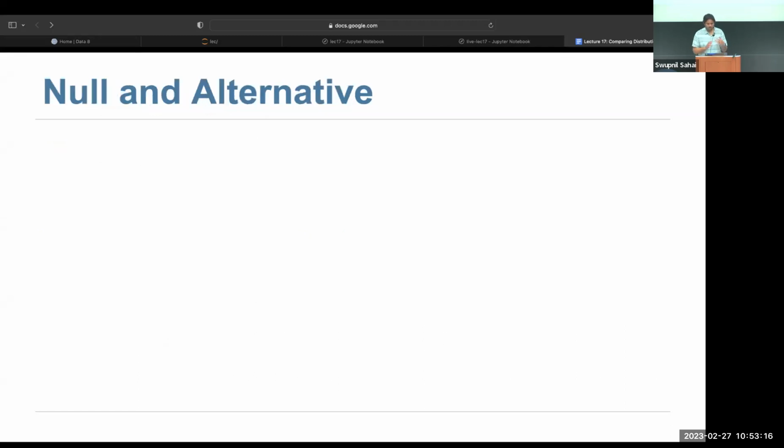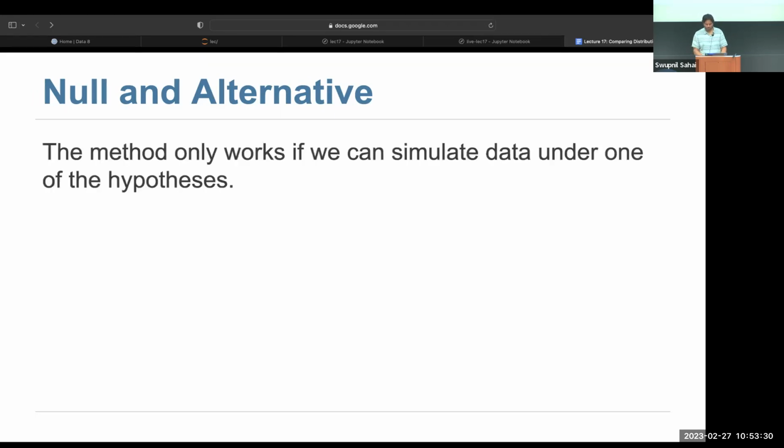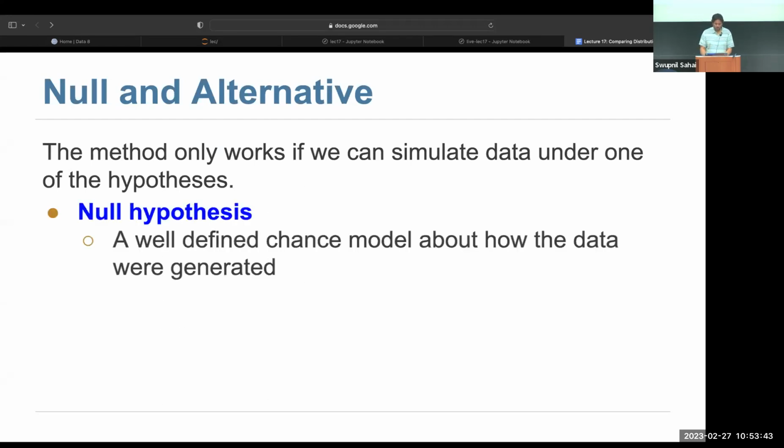And just introducing a little bit more terminology. When you have hypothesis testing, the two viewpoints are usually called the null and the alternative. So in our case, we were saying model and alternative. So model is the same as null. Usually the null is the one that you can actually simulate from. And so it's really important that you're able to simulate data under at least one of these hypotheses. And in this class, it's usually going to be the null that we're simulating from.